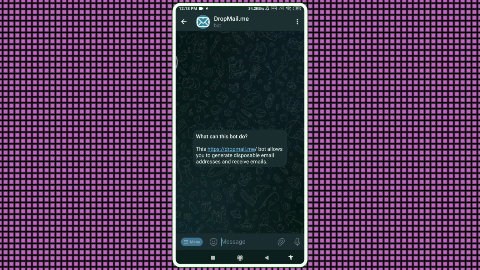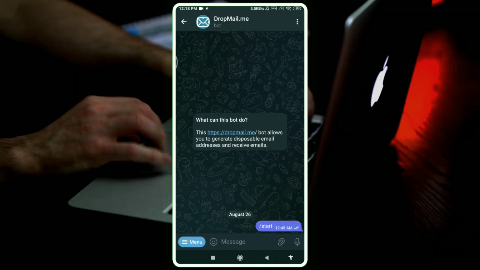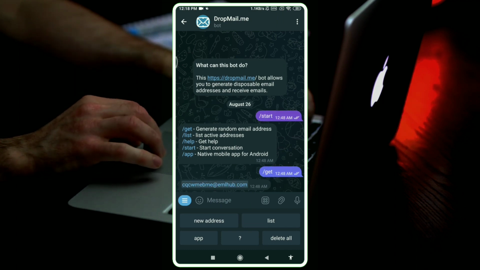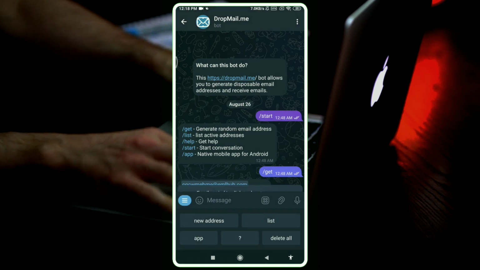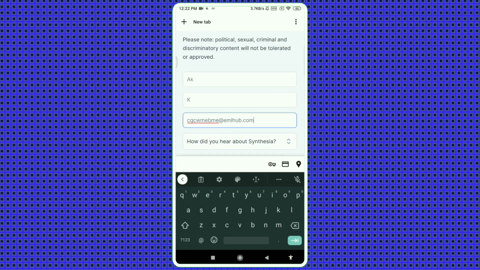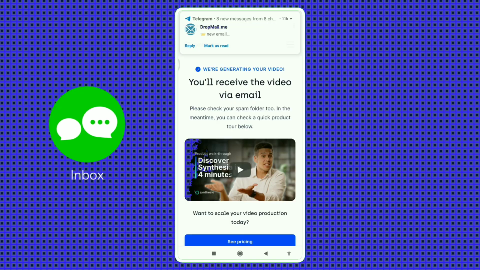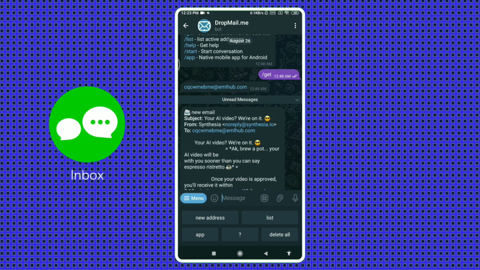Using this bot, you can get an email address that you can use to sign up to unnecessary sites so your inbox doesn't get filled with spam mails. Click on start, then type /get. You will get a valid email address. Now let's sign up using this email address. You will receive all the emails, OTPs to this chat box only.